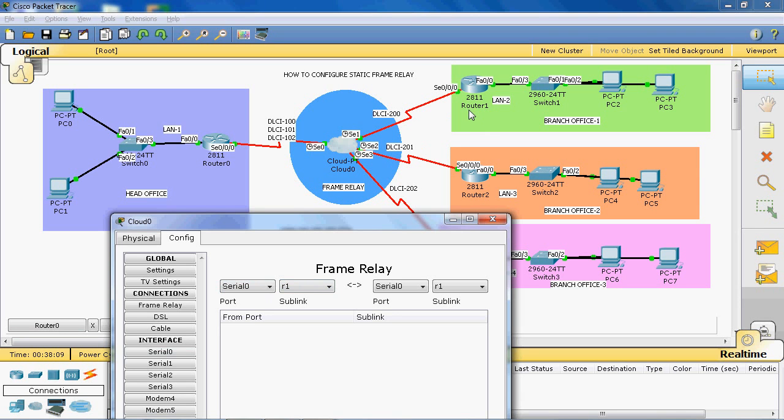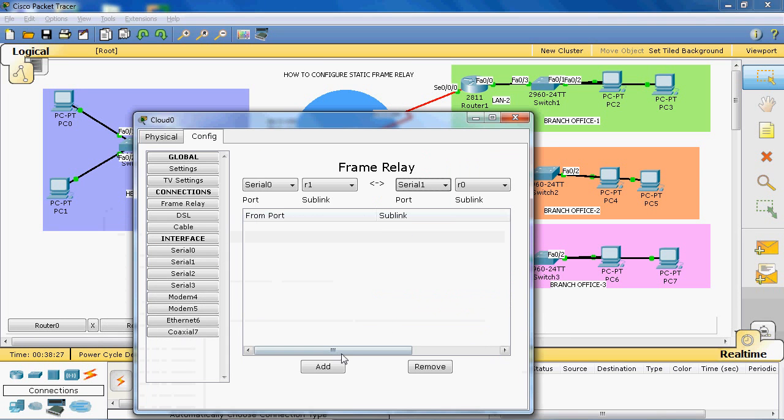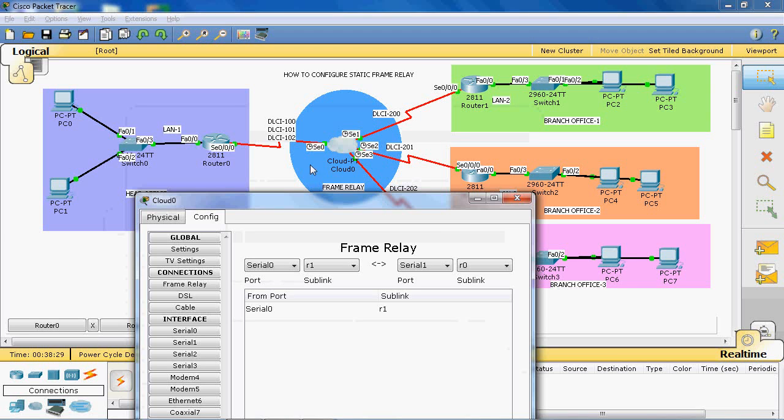Next, in the R1 router, if the branch office wants to send the packets to head office, it can send them only through the port serial 1. So here we select serial 1 to router name R0. So we can add. If the head office wants to send the packets to the branch office, it goes through the port serial 0, so we can give serial 0 to router 1. So we give the router name as R1. So serial 0 to R1.